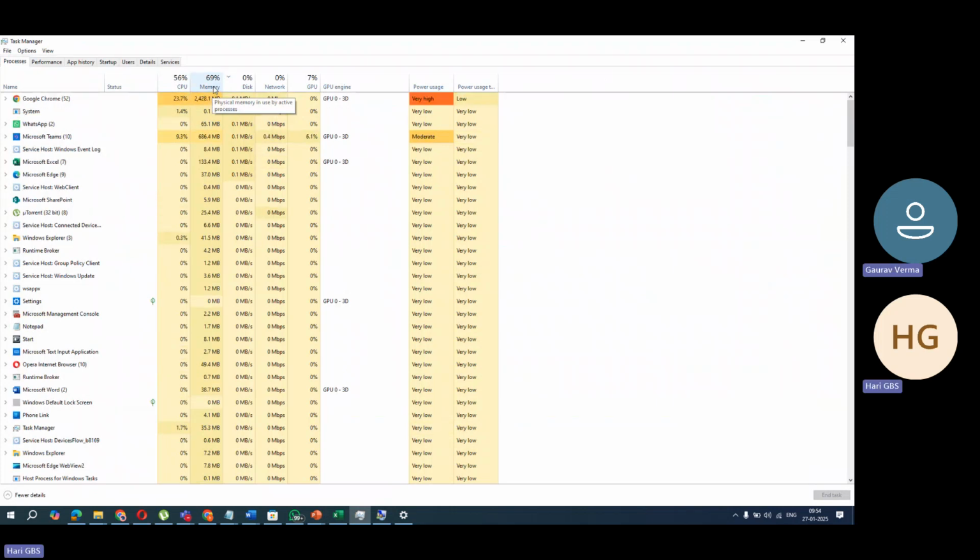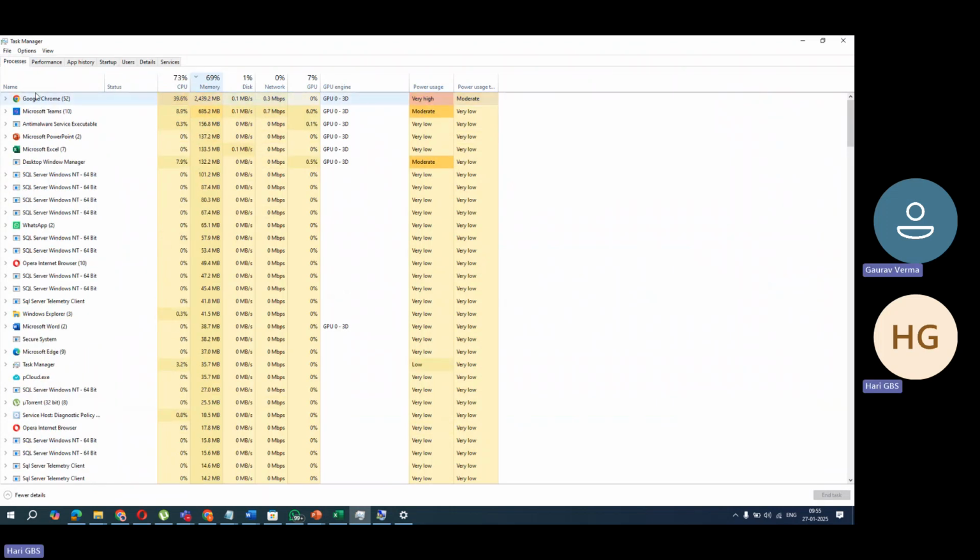Okay, if we sort this, this Chrome is using more memory than all other operations. Unnecessarily it is using more memory. I'm not working with Chrome now, but it is using more than 2 GB of memory. You can kill this operation: right click, end task. Then 2 GB of memory will be released for you.